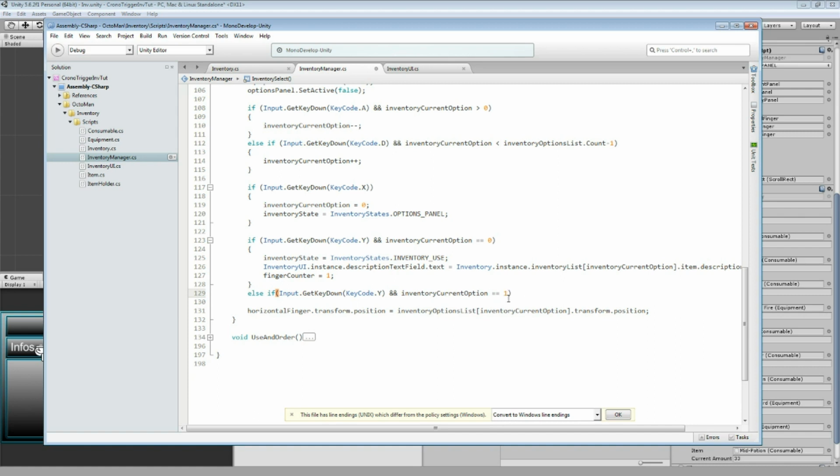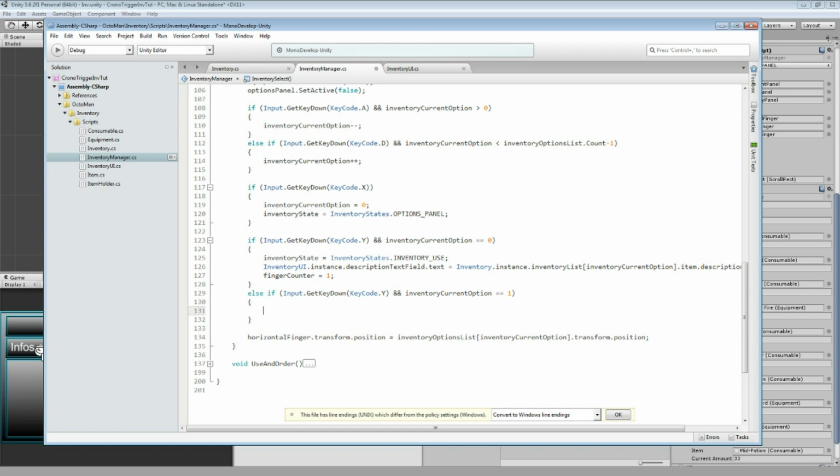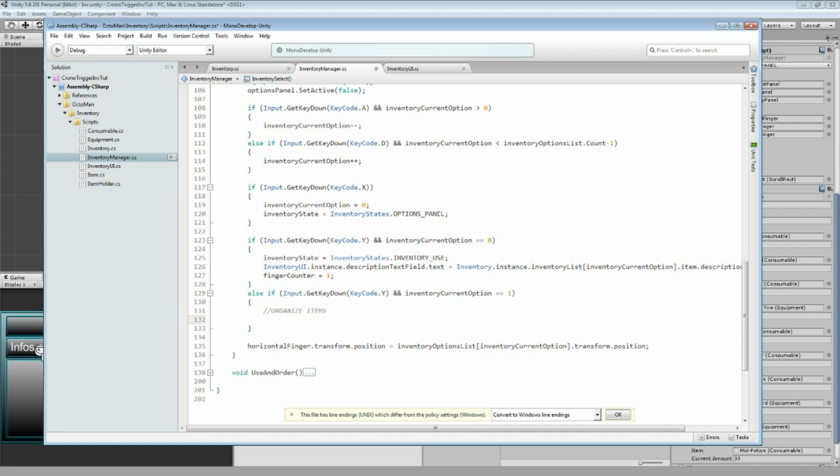And of course what we want to do is order all our items, or organize. I just leave a little comment so I know later on what's happening specifically in here. So we say organize items. So to organize those, we're going to have to organize those.